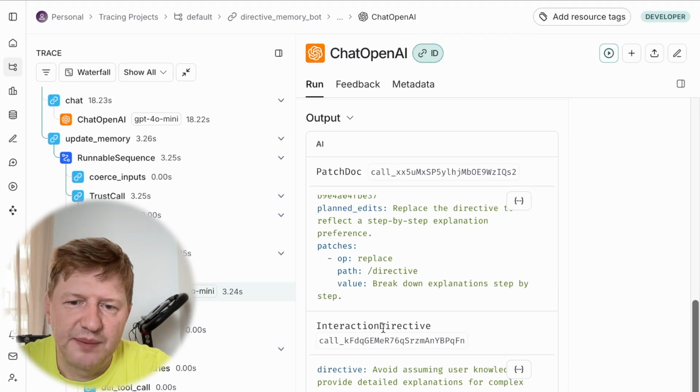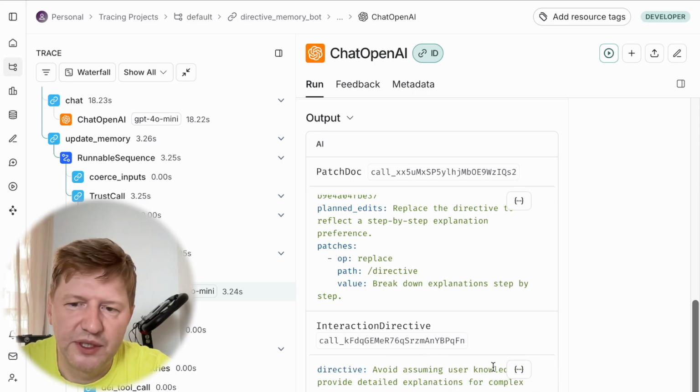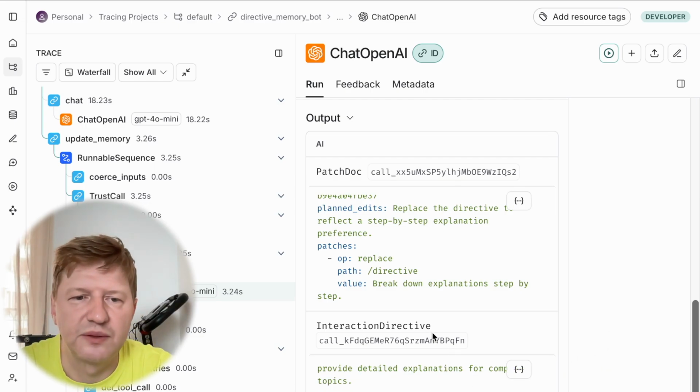And this one is pretty standard. It's from the schema, it's just extracting the data and creating a new object. And this is pretty straightforward, right? It's just: avoid assuming user knowledge, provide detailed explanation for complex topics, just the way the model understood it.